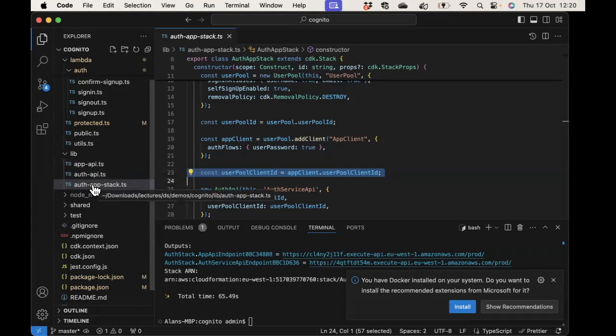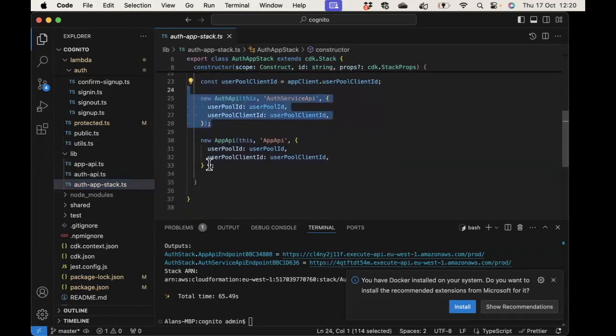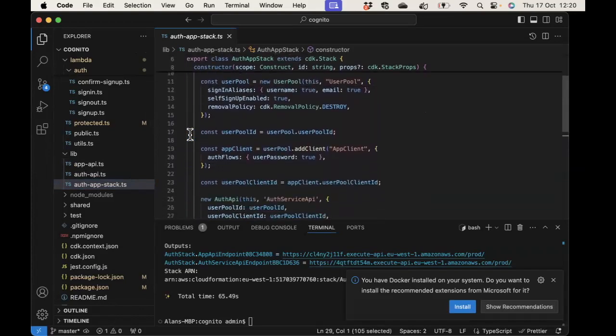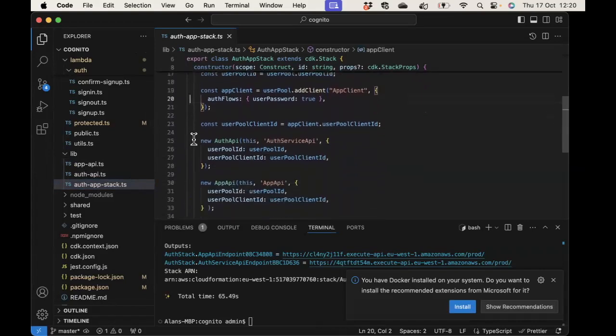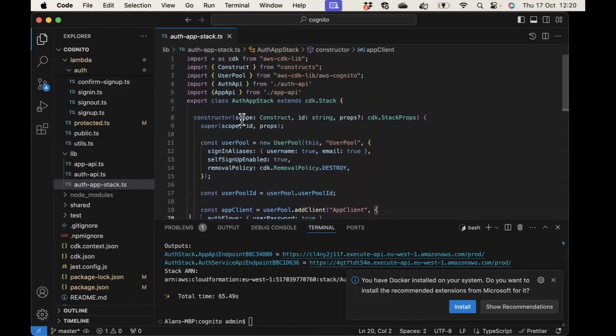So again, going back to the stack file, what I'm doing here is I'm actually creating an instance of my two constructs, right? And that's the end of my stack file. So create the user pool client, and create one instance of each of my custom constructs. So I need to now look inside these custom constructs. And the first thing I'll just say to you is, you can see this class here.